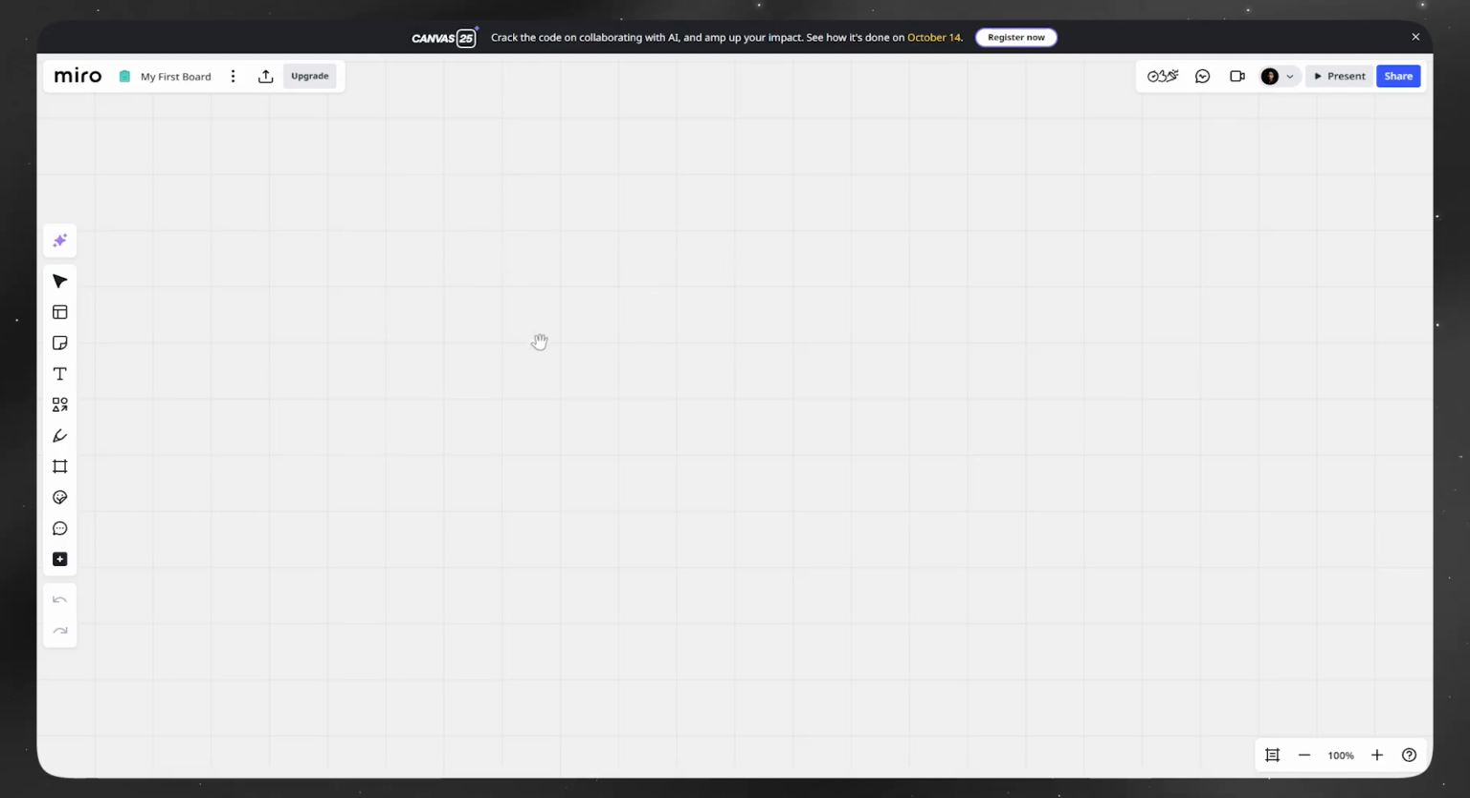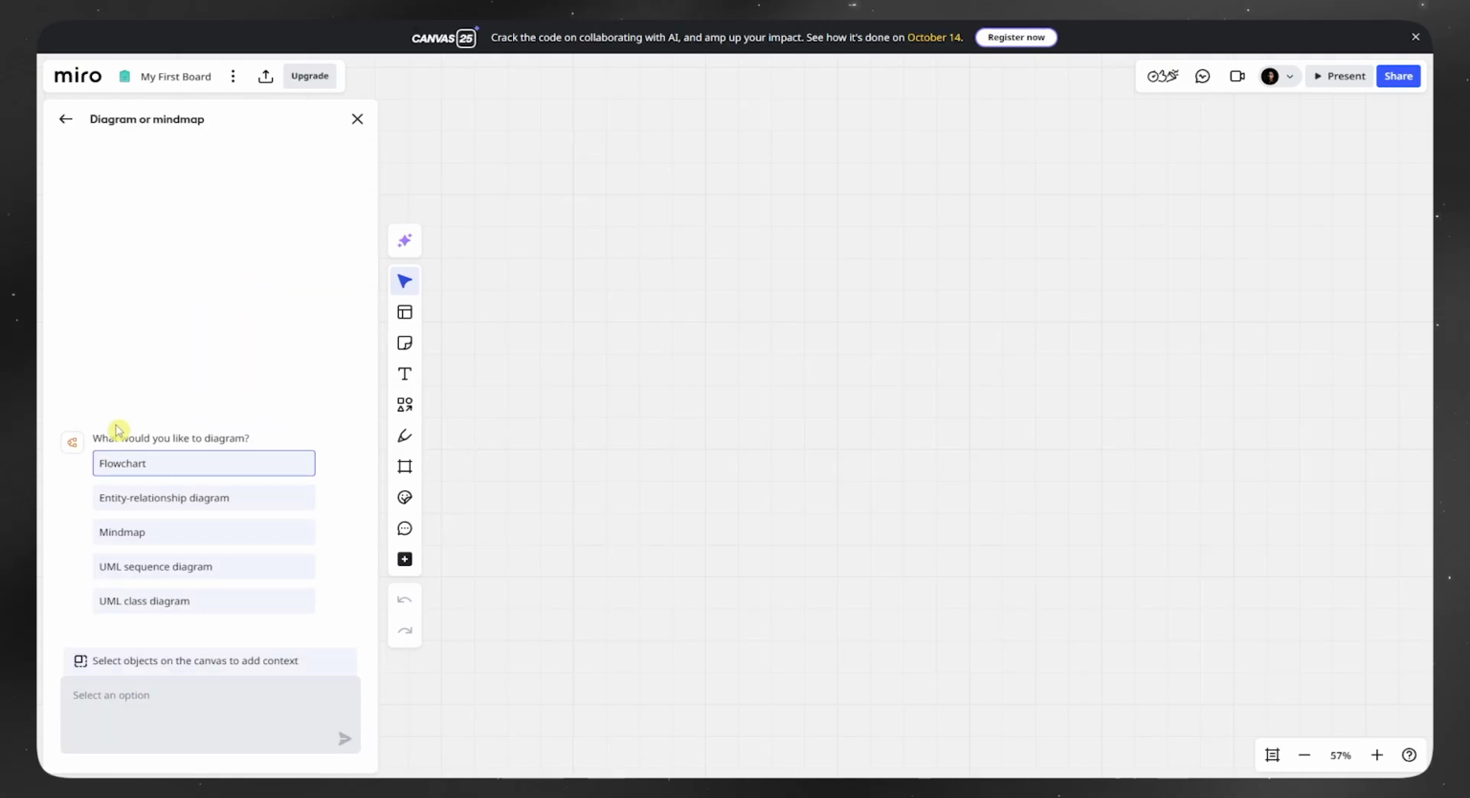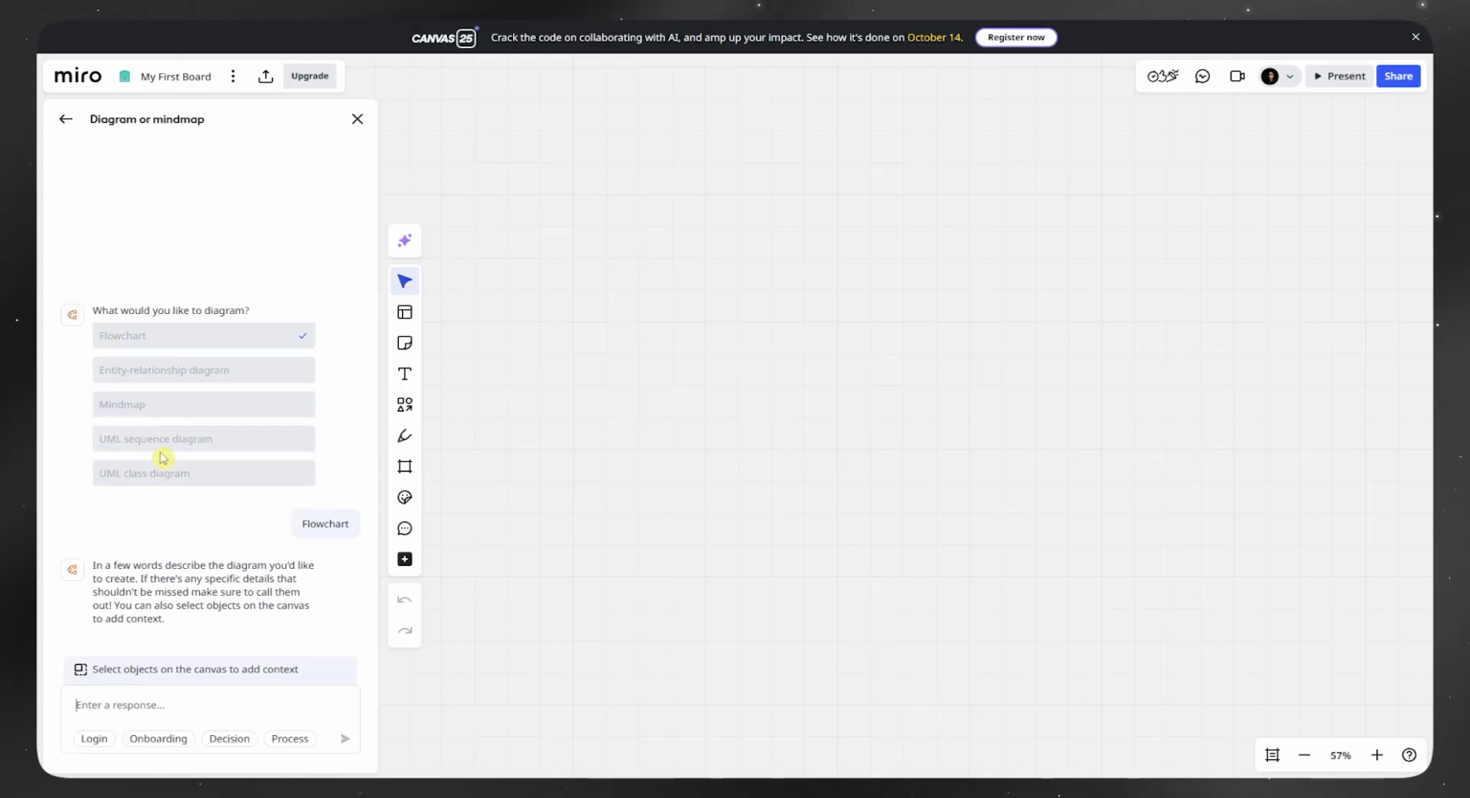Once you're here in the canvas, you can get started creating this by clicking here on the AI icon right here on the left menu, and this is how you'd be able to create your diagram or flowchart, by clicking here on diagram and selecting flowchart right here. And in here you can now describe your flowchart in a few words.